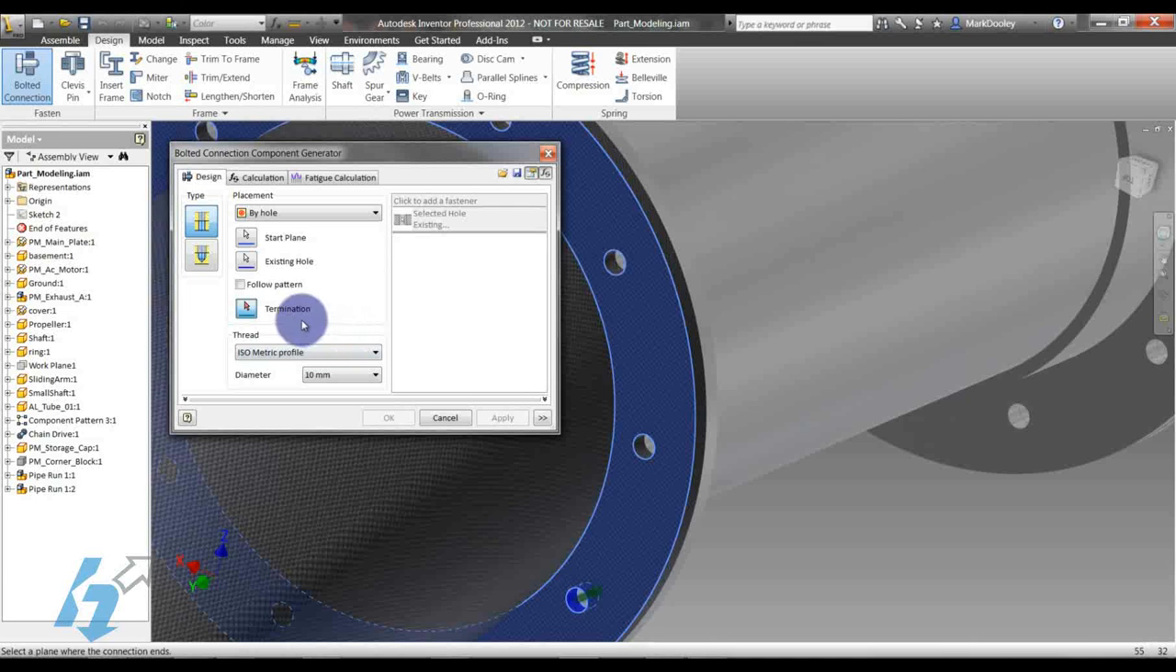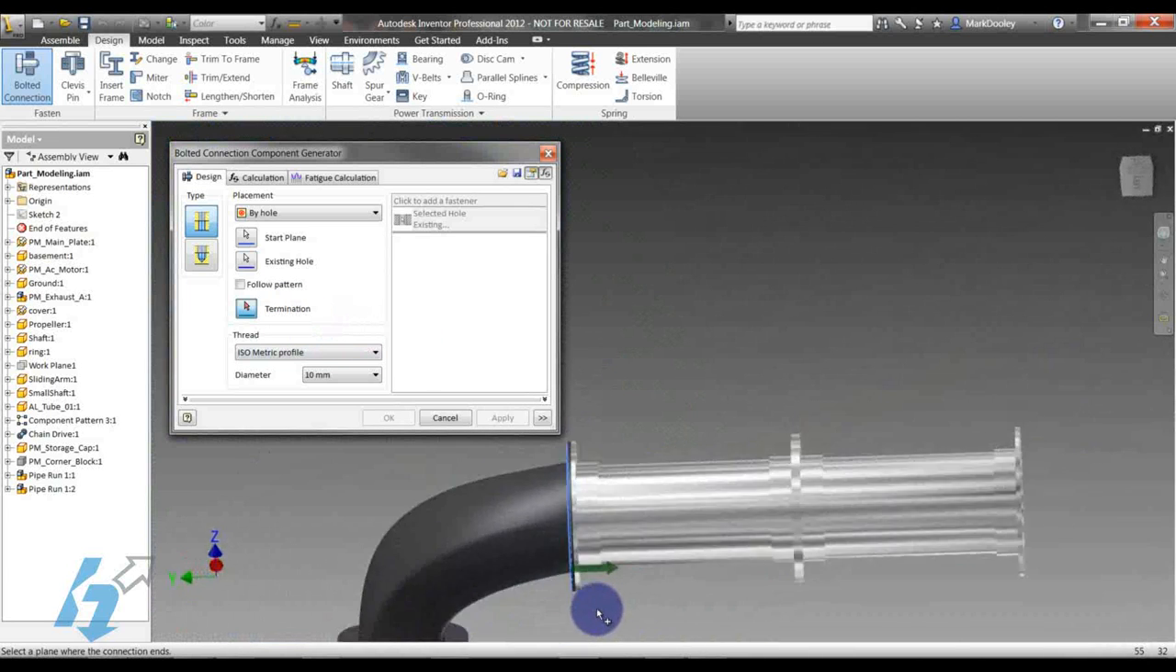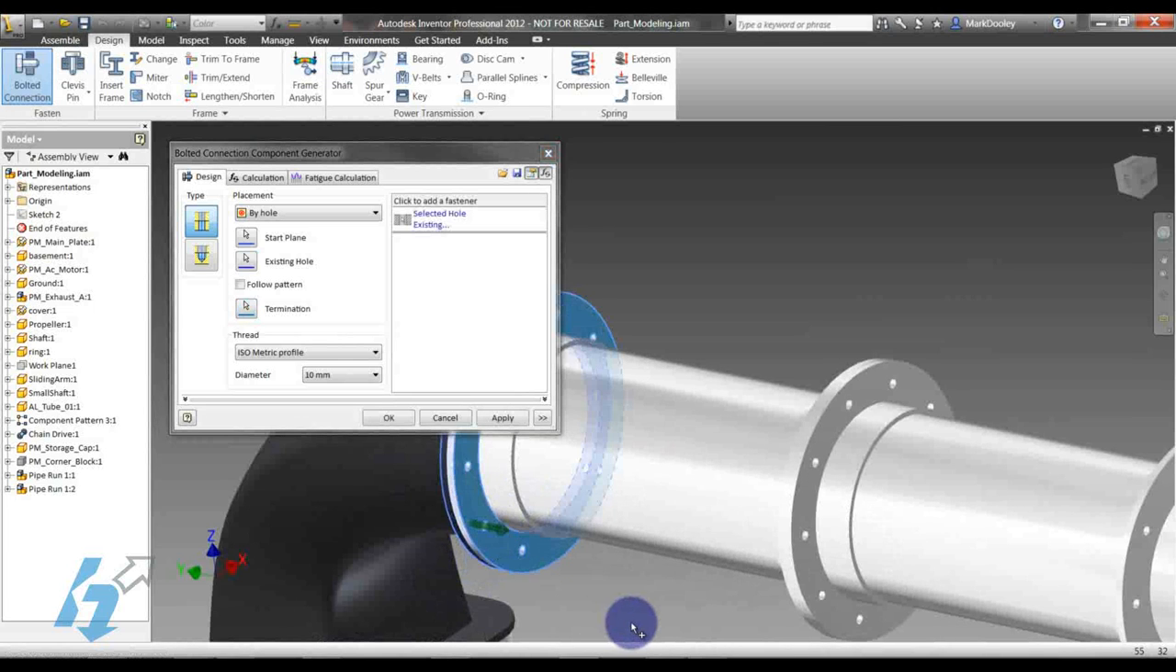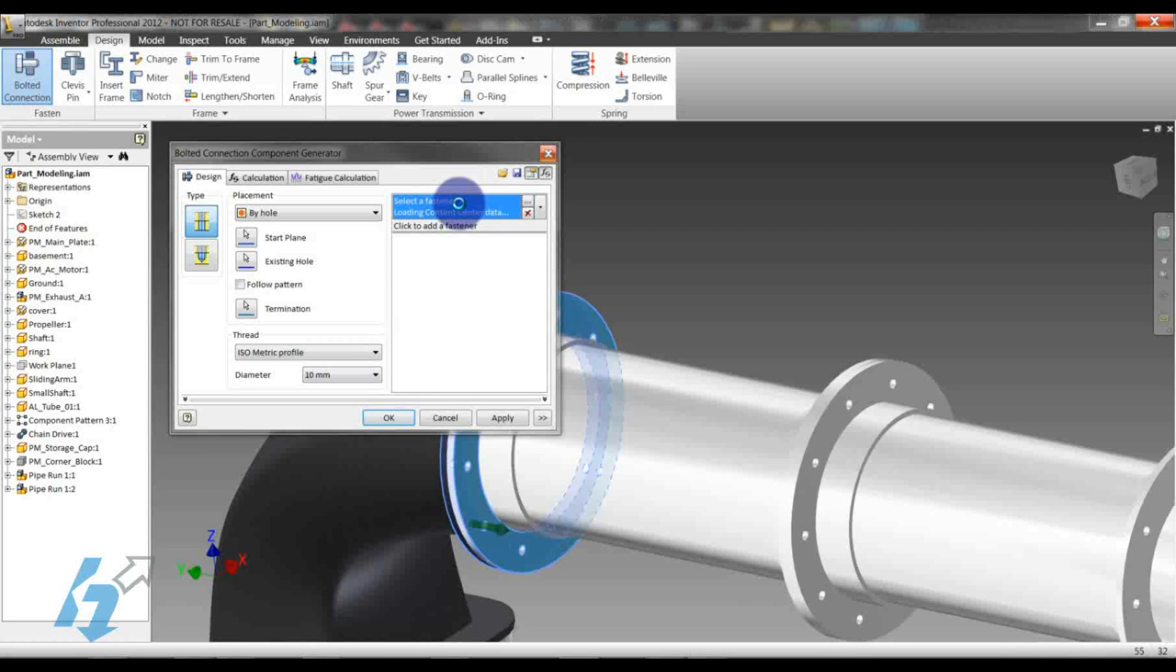And then for a termination plane, I'm going to pick the other side of my flange connection, this face right here. Now I can come over here and say, okay, I want to use this type of thread, and this specific diameter. Now I come over to where I see Click to add a fastener. Select this icon, and this is going to load from the content library. It's going to bring in all of the bolts that I can choose from.